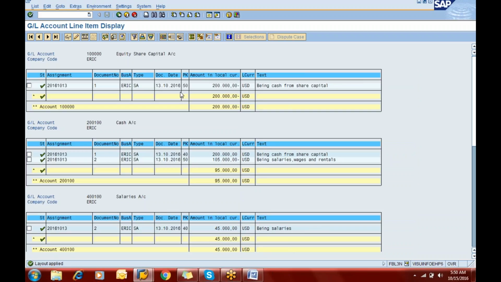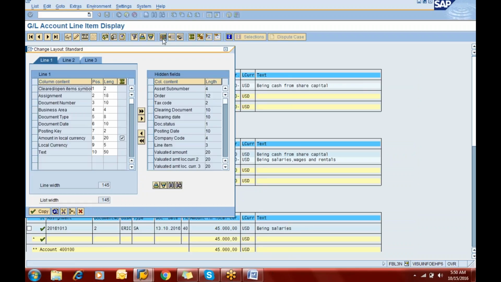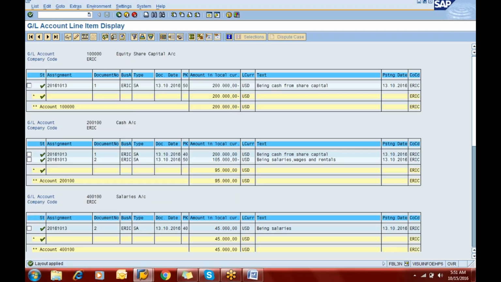Likewise, if you want to add some more fields, you can go to the change layout again and add those fields. For example, I want to add fields like the posting date and company code. Here you can click on the show selected field option, then press the enter button, or just click on the green button. The system will now show you the posting date and company code details. These are the two fields the system has now shown you.